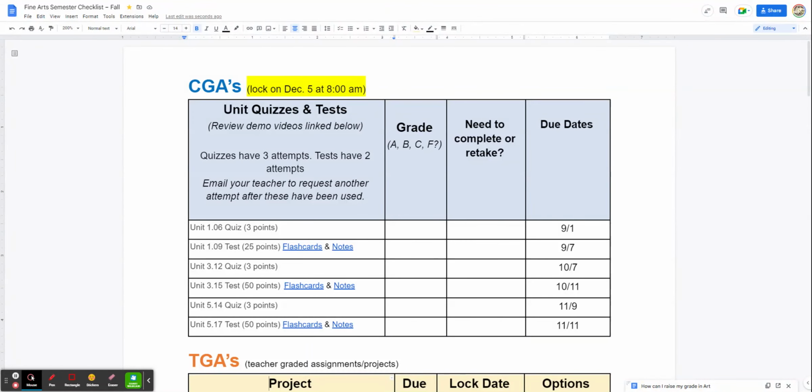This is an art pro tip for your art class with Tiva. We've got the semester checklist set up for you that will answer a lot of your questions. And if you do ask a question that the answer is on here, I probably will refer you to this semester checklist to go find it, just to get you used to using this resource that we put together for you. So at the very top, you see your CGAs.